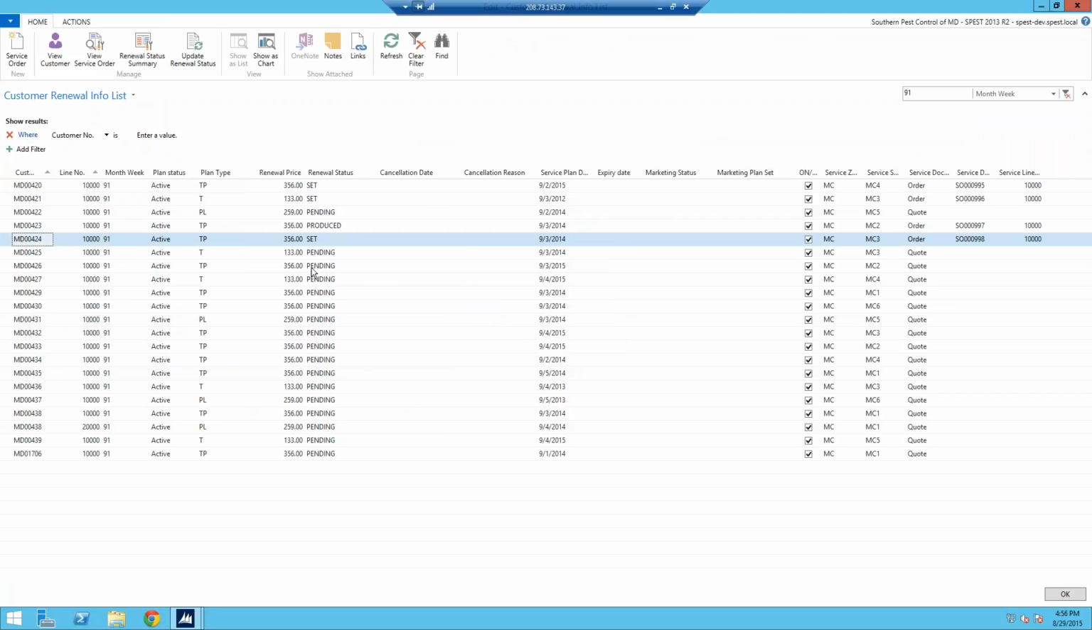And again, keep in mind, there will be no more daily sheets. The process that we just went through here is the way we're going to set up renewals in this system, and then we're going to select them via this renewal info list and create service orders and set the renewals. And then they'll be posted by the dispatch department as they're run. And everything will be recorded right here.